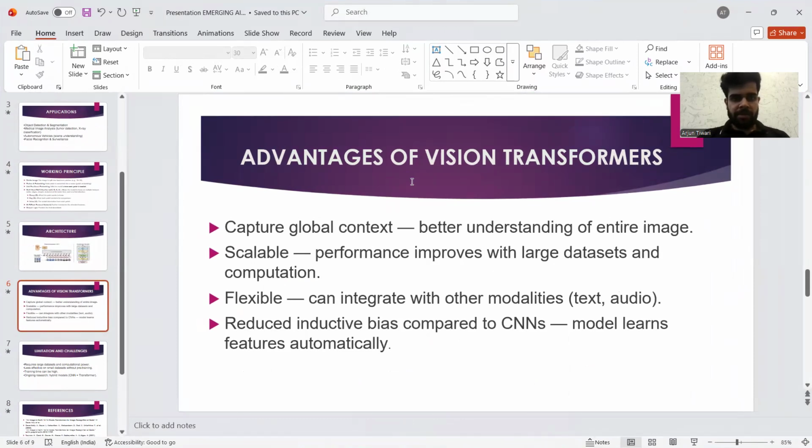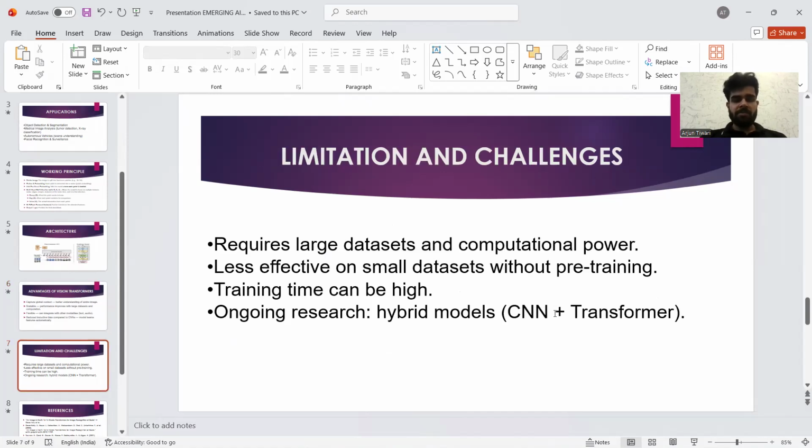And let's end the topic. Advantages of vision transformer: it captures global context, giving better understanding of entire images. Scalable: performance improves with larger datasets and computation. Flexible: we can integrate with other models, like text and audio. And last, reduced inductive bias compared to CNNs: models learn features automatically.